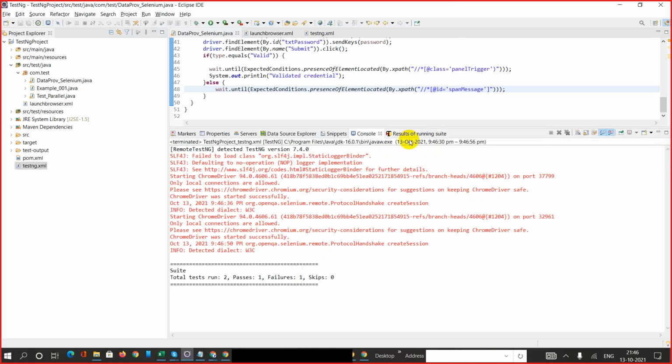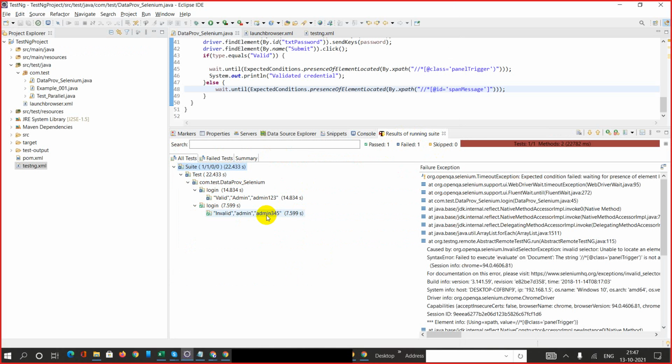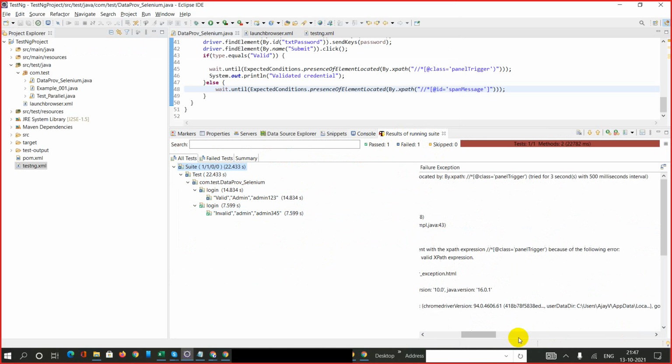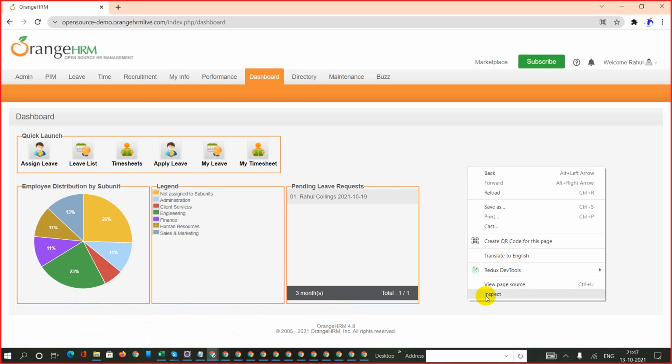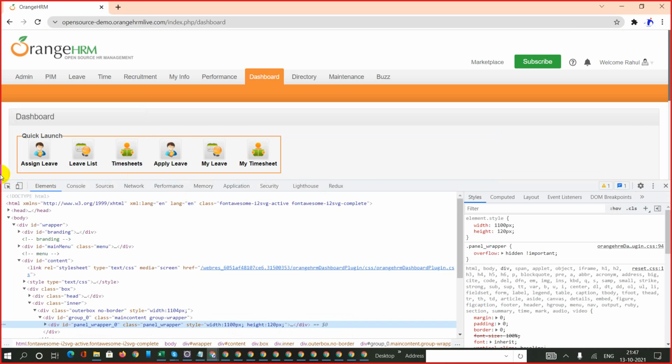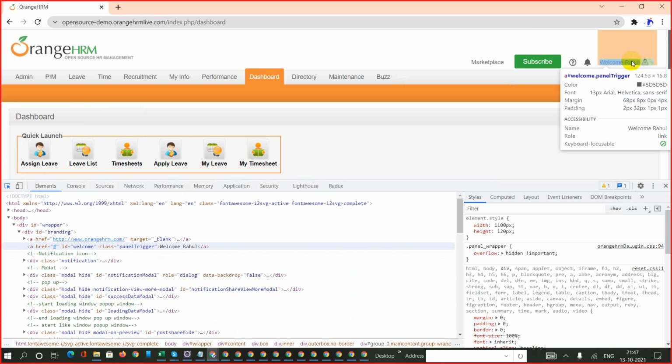Okay, passes one, failure one. Now I will check what is the failure. So this is again showing the same. Something goes wrong over here. One second, let me verify why it is not showing. So I will inspect the element here.